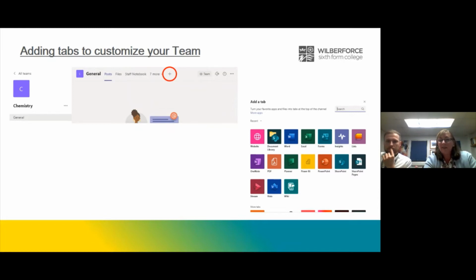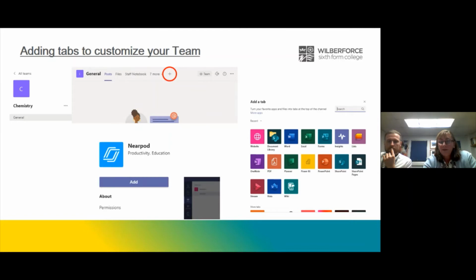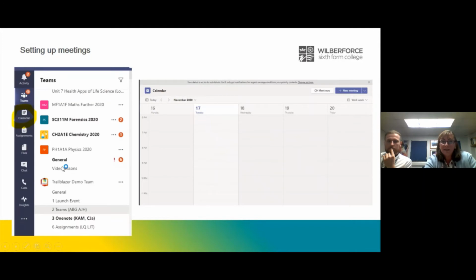Okay, so obviously that would be different for everybody there, but that's always worth having a play with. You will then get something that looks like this. I chose Nearpod, and you just literally add it. So it's really, really straightforward. It's really, really quick to do. You can change your mind as well, you can remove them, but you don't really need to. It doesn't matter that they're there for posterity.